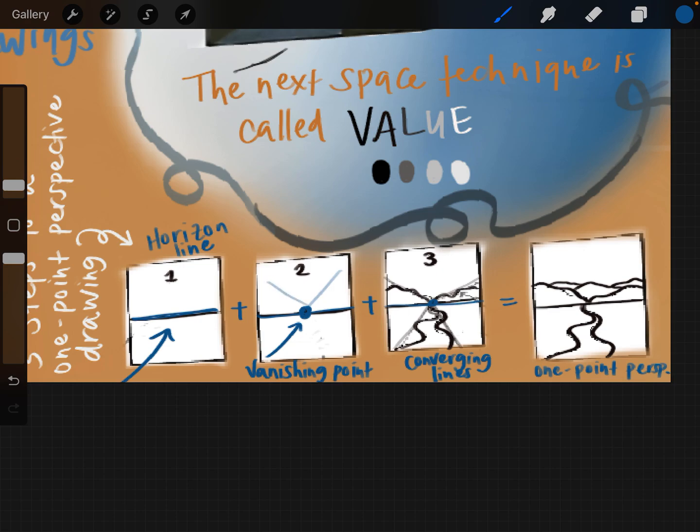And then thirdly, you need something called converging lines. These are lines that extend from the vanishing point outward, and they guide the entire structure of the drawing. For example, in this landscape drawing, mountains in the background might appear to converge towards the vanishing point because the converging lines guide them there, while the road or river starts large in the foreground and gradually narrows as it approaches the vanishing point.